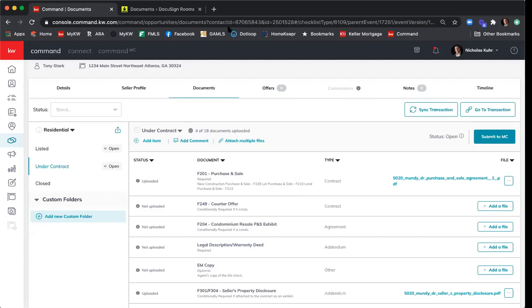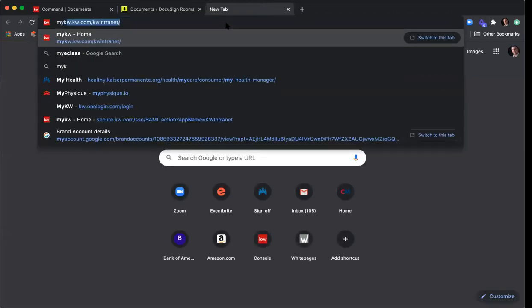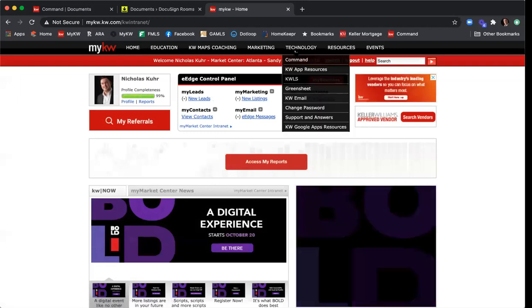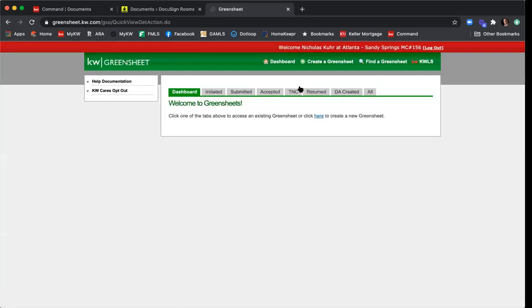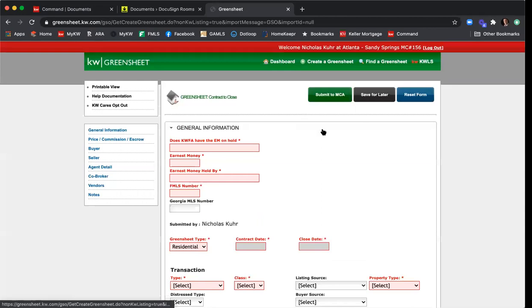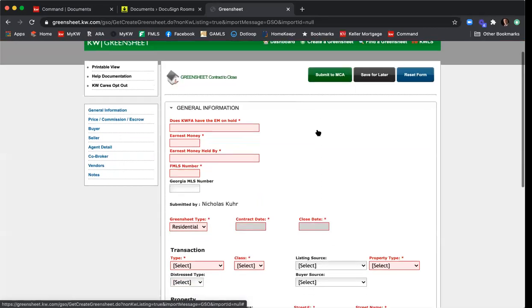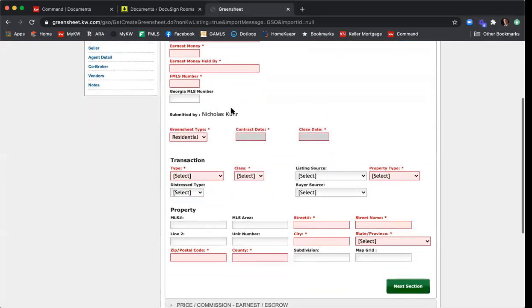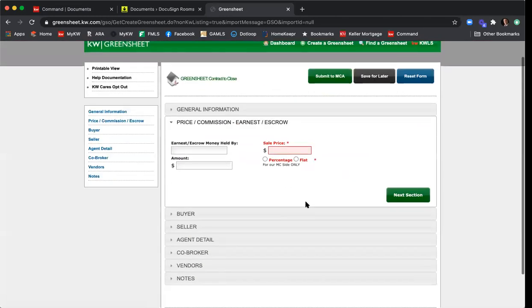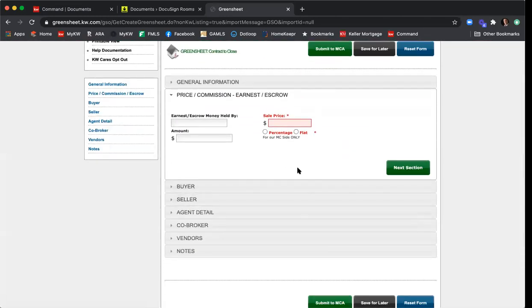So to submit a green sheet, we'll want to go to mykw.kw.com, our intranet. We'll go up here to technology and then click on green sheet. And then once you get here, we'll click here to create a new green sheet. Listing agent, I was told we always select no, now that we have Command, and is this a KW listing? No. And then you'll just go through this entire sheet and fill in the relevant information. All the fields that are required are labeled red. And you'll just go through each different piece of information and fill it in as accurately as possible.